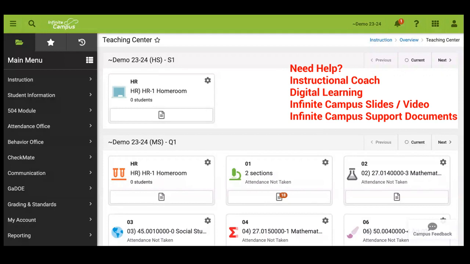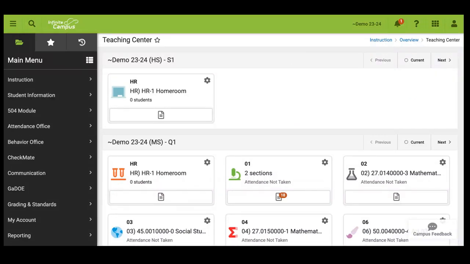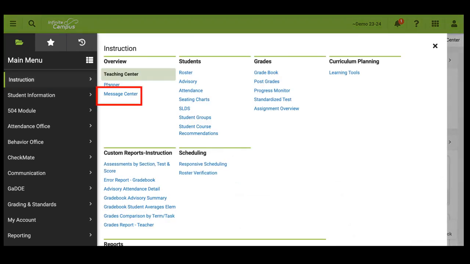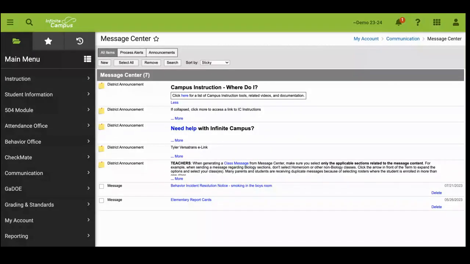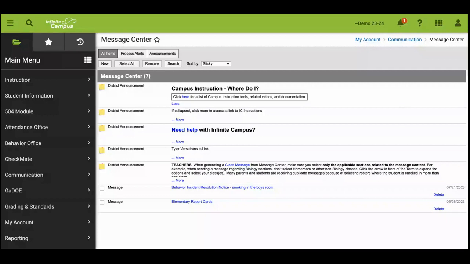If you have any questions about the Infinite Campus Gradebook, please don't hesitate to contact your instructional coach or your digital learning specialist. In addition to this, Infinite Campus contains several training resources that you might find useful. On the main menu, if you select Instruction, notice that you do have a message center here, which contains additional training videos, documentation on using Infinite Campus, and more information about the individual tools that are found within Infinite Campus.